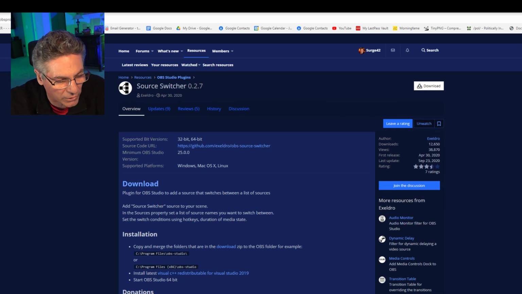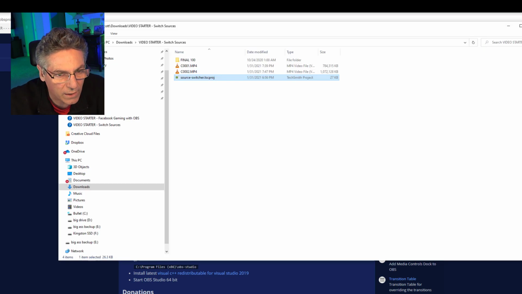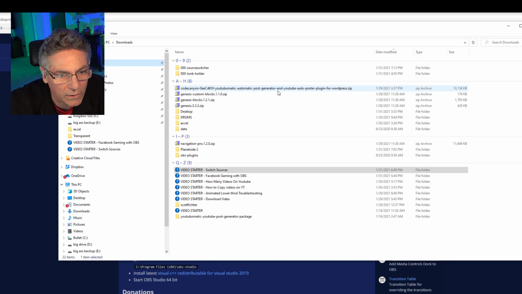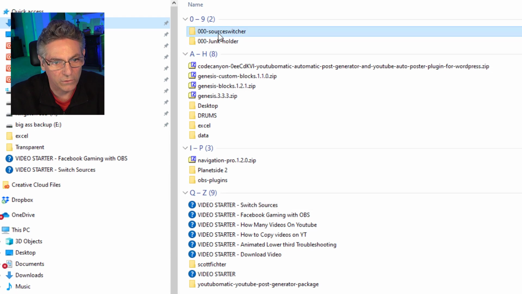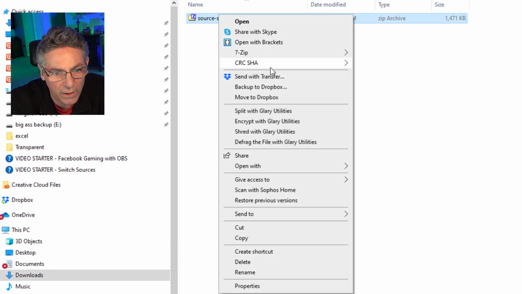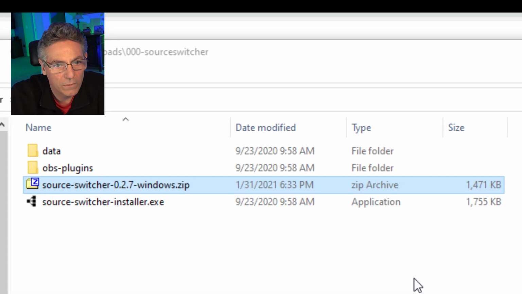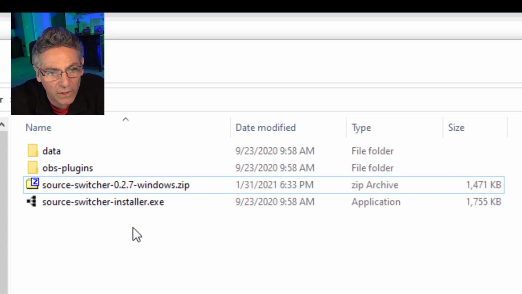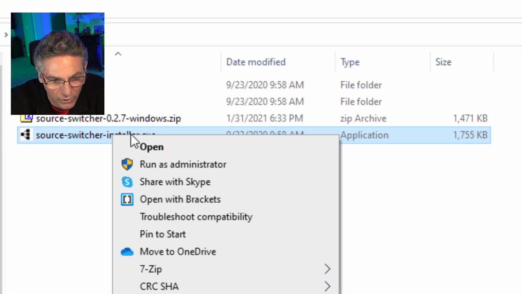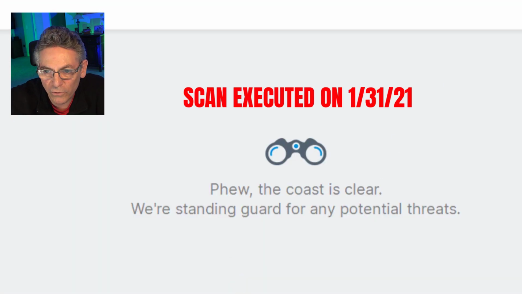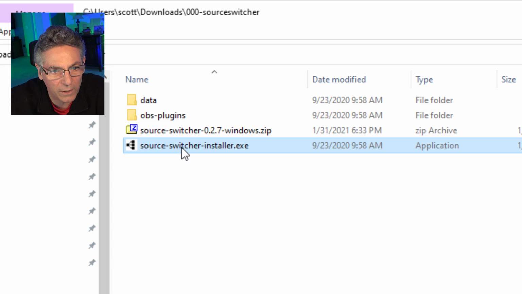Let's go and take a look at the zip file that I downloaded and get that uncompressed. That was in downloads. And I put it in this source switcher folder, and let's right click on it. I have 7-zip and I'm going to extract here. And it creates an exe file. So let's scan it just to make sure that it's virus free. Coast is clear, no viruses for that exe file. So now I'm going to double click it.